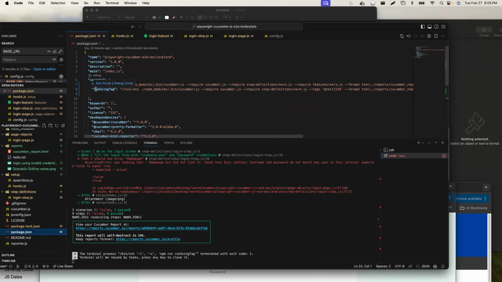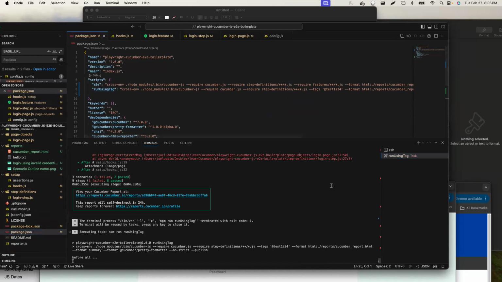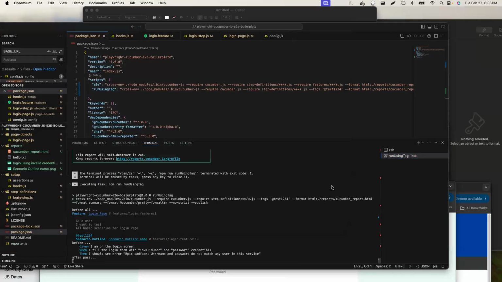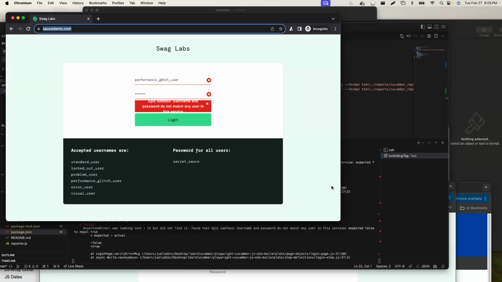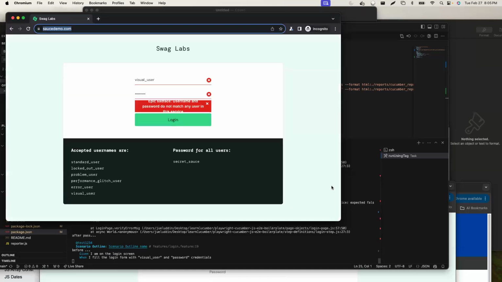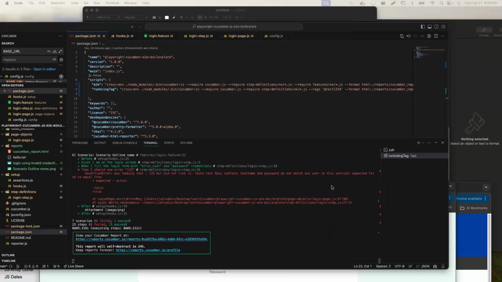Yeah, maybe one or two. No, only one should pass, and everything else should fail. So that's fine. Locked user. So see, it's not able to log in. So this is okay. Let's see.